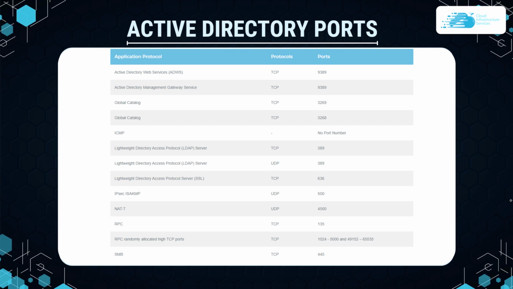And if the RPC randomly allocated high TCP ports, then it would mean that it is going to utilize anywhere from the port number 1024 to port number 5000. And we have another range for 49,152 port number to 65,535 port number. And for the SMB application protocol running on the TCP, it would take the port number 445.